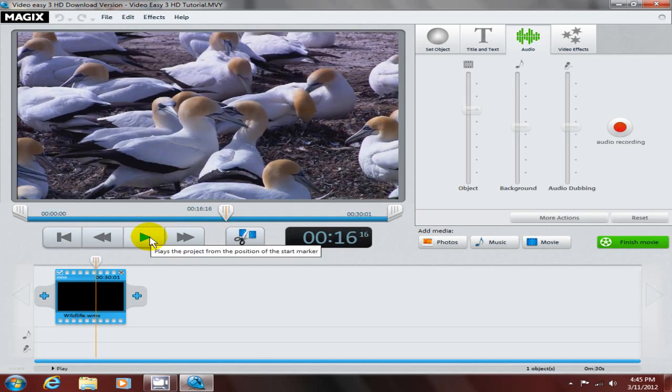I can do all kinds of things in Video Easy. As you can see, the controls are very, very big, and it's not just for people who can't see. It's very user-friendly and very easy to use.